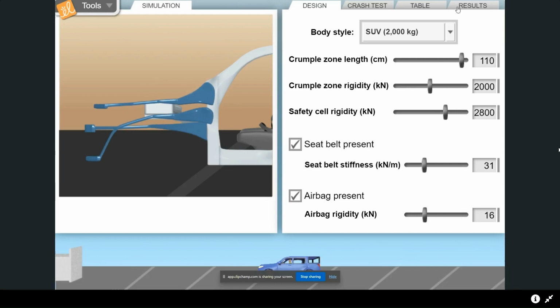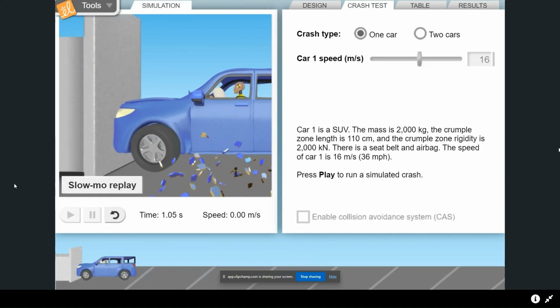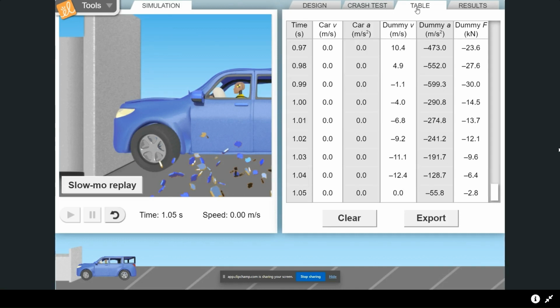So as we adjust all these variables, and now you go to the crash test tab and you can choose the velocity that you're going, and it gives you a description of what the experiment is, and then you see the crash test both down at the bottom and in this bigger thing, and we can see that the passenger, the driver, seems to be okay.